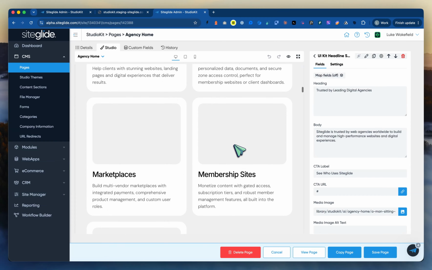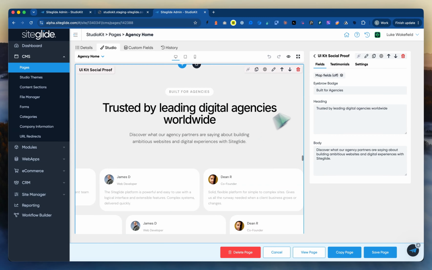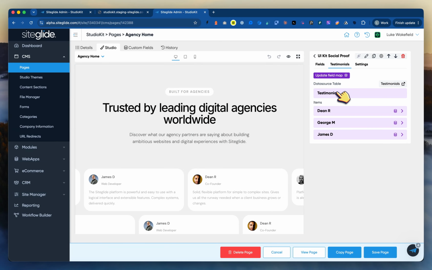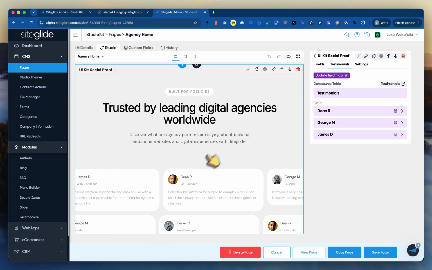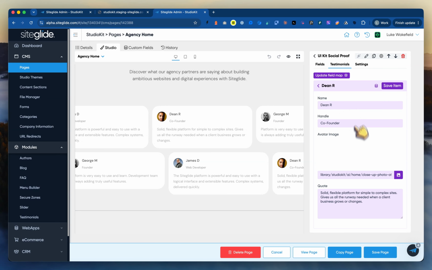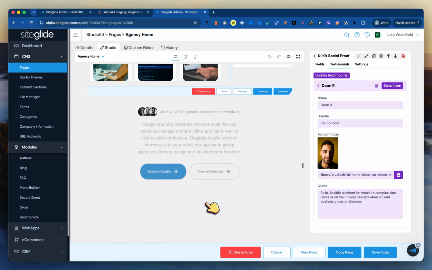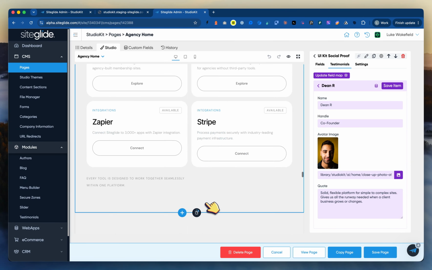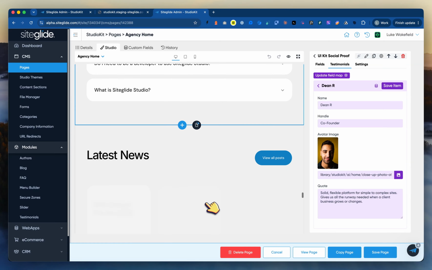But then if we go to a specific section, testimonials, for example, that's pulling in from the testimonial module here. So that's pulling 3 people in, and as always, you can edit the content without having to leave, which is really nice. Then if we go a little bit further down, static pricing sections in there.